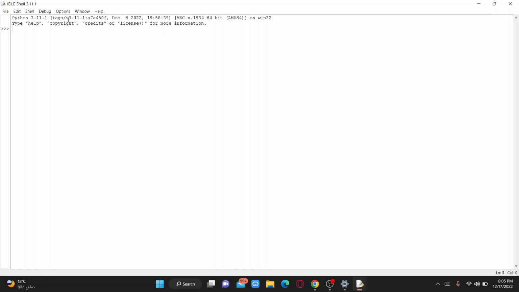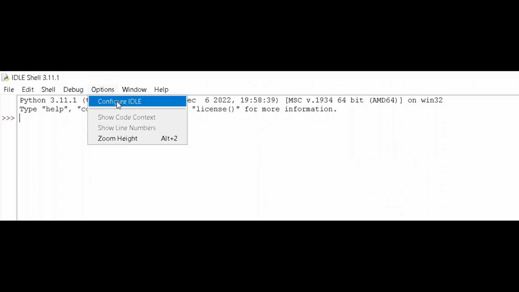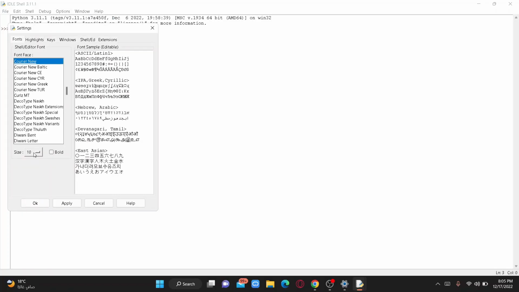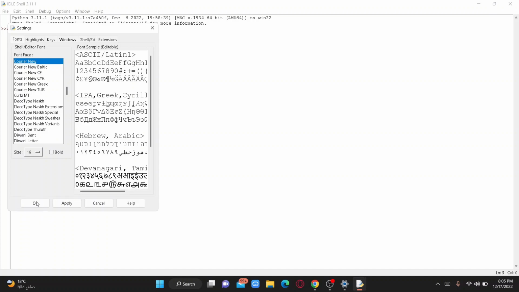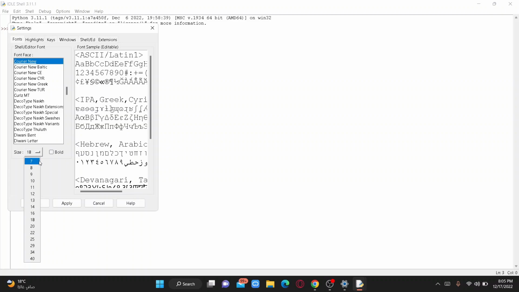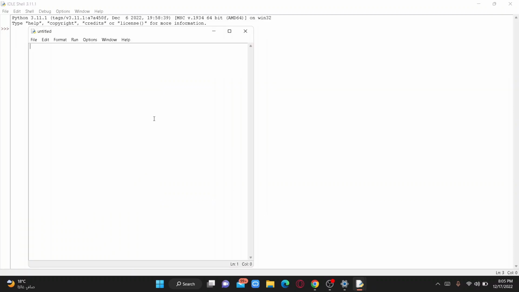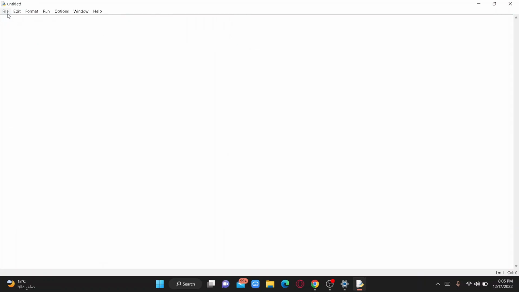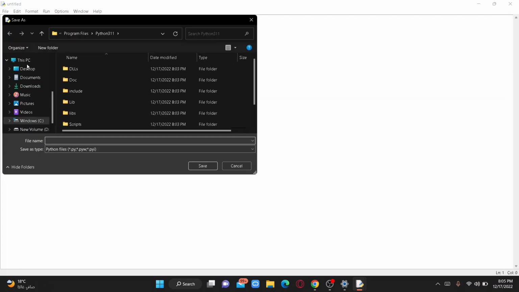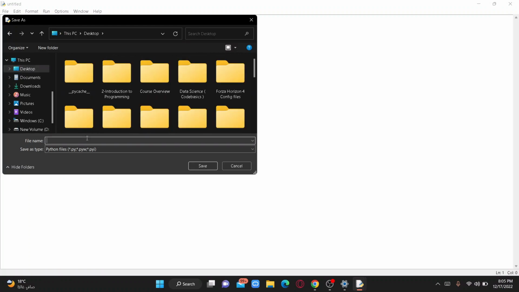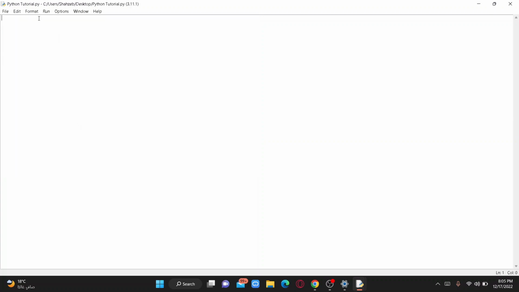Now just to minimize that, if you think the font size is a bit too small, you can always press on options, then press on configure IDLE, and then here you can figure out your size, like you can change it to 16, you can change it to 18, but I would just prefer 10 for right now for myself. Then I'll press on apply and okay. Now I'll go back to my file which is named untitled, and I can just save it first. I'll save it on my desktop as Python tutorial, and then okay, so I've saved it and it is renamed as Python tutorial.py.